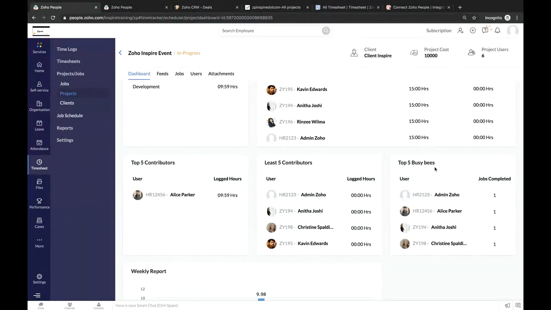So in the same use case, we have one project and 10 jobs. And out of the 10 jobs, imagine a few employees have completed all 10 jobs. So there is a differentiation between employees who have completed and employees who are still working on it. So this top five will show the top five people who have completed the jobs in this particular project.